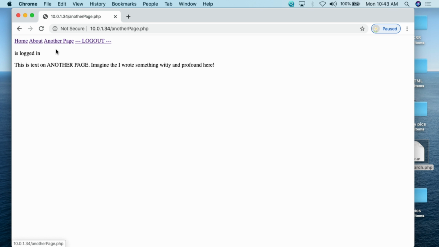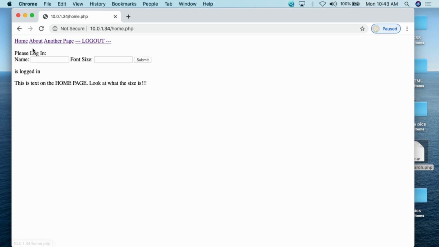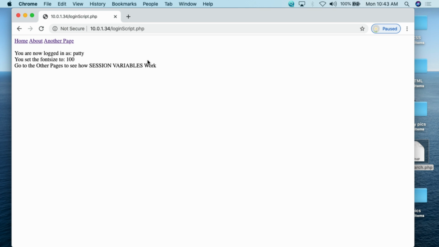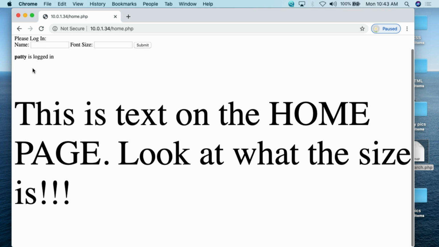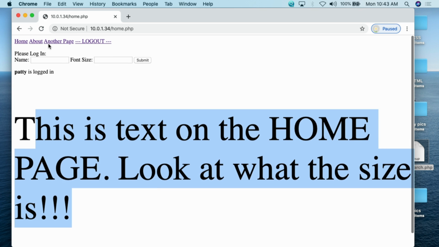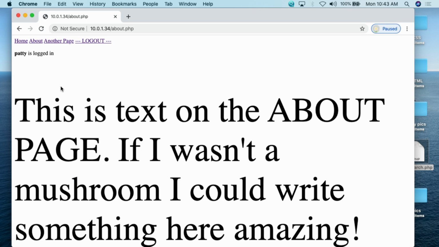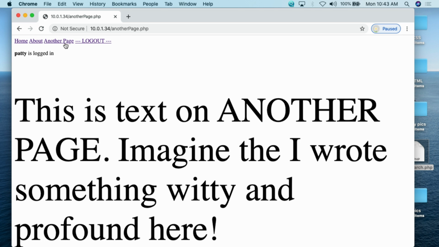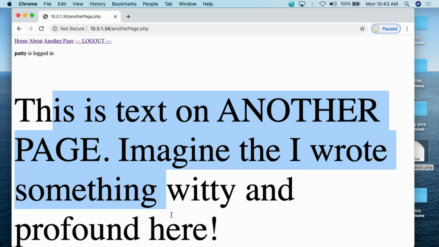Home, about, another page, right? So I can go back to home again. If I want to log in as, let's say, Patty, and let's say I want a really obnoxious font size of something like 100, I can hit submit. You are now logged in as Patty. The font size is 100. I can go to home, and again, I am logged in as Patty with this obnoxious font size. If I go to About, Patty, obnoxious font size, and if I go to another page, Patty, obnoxious font size.